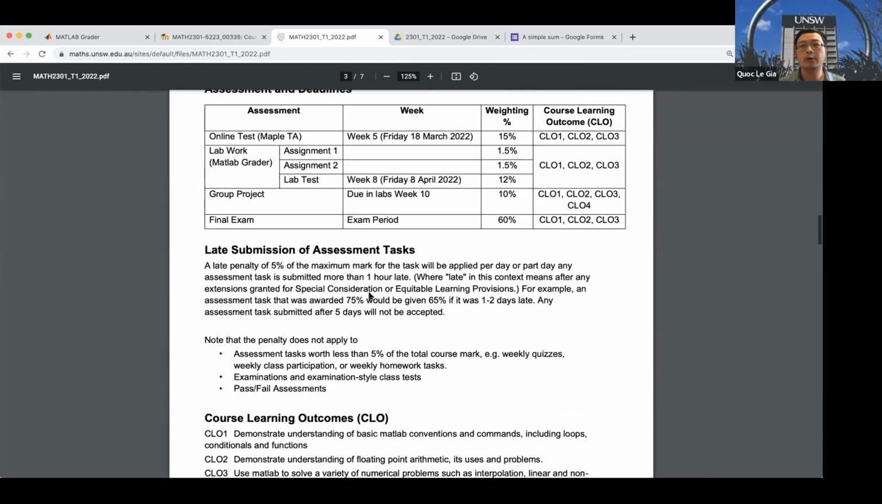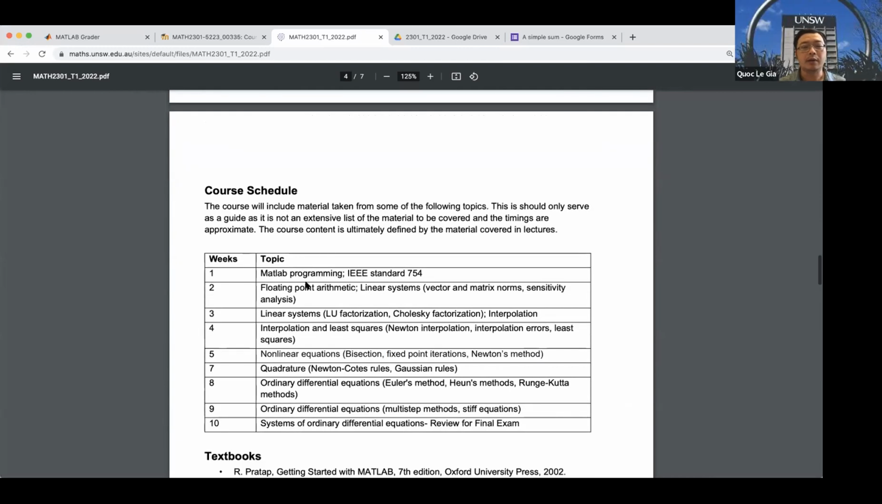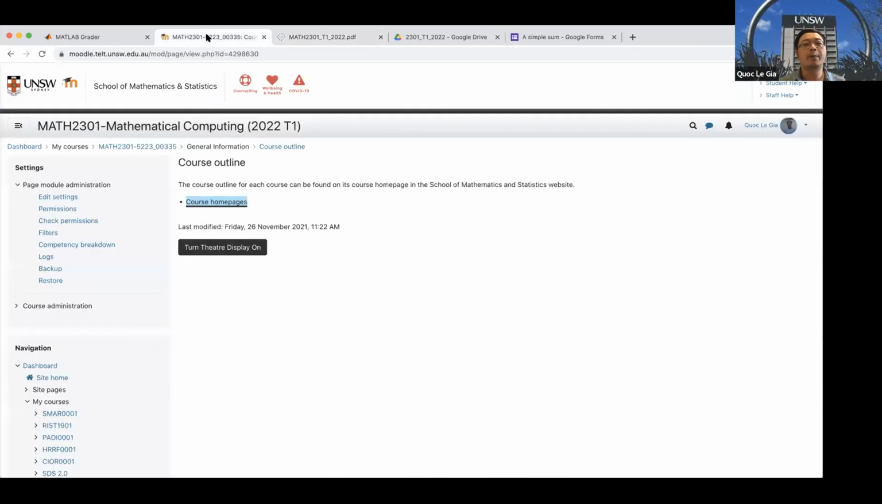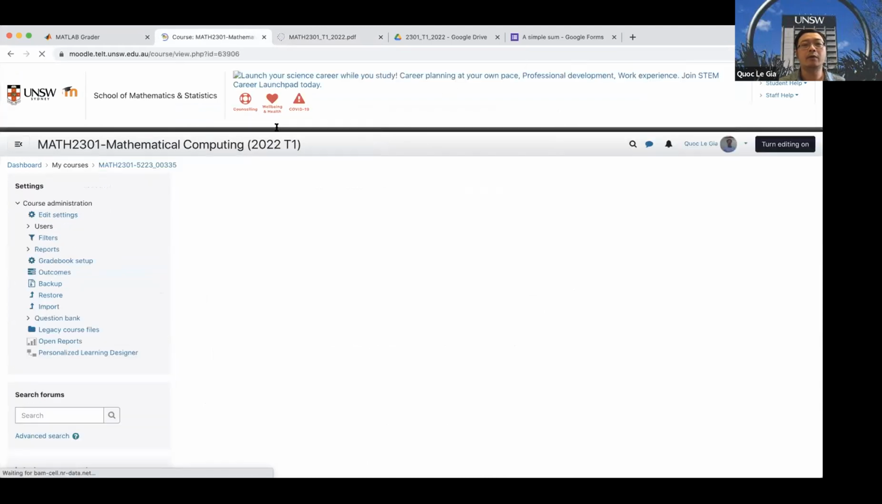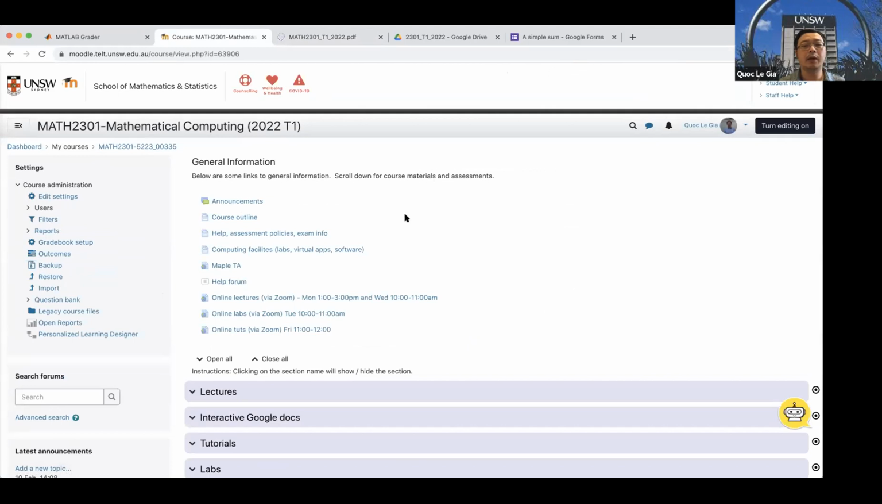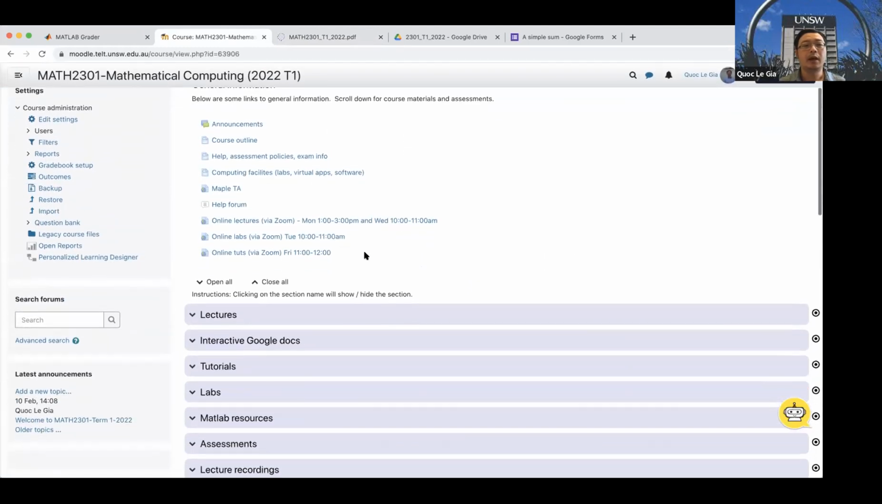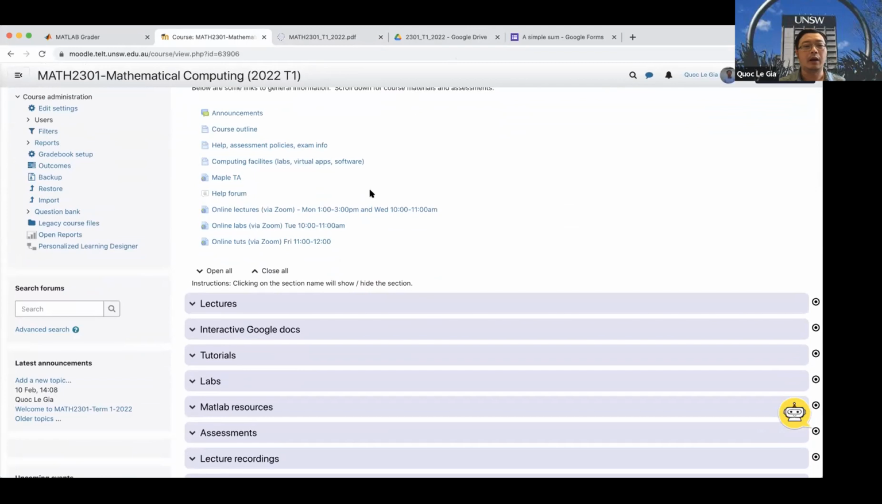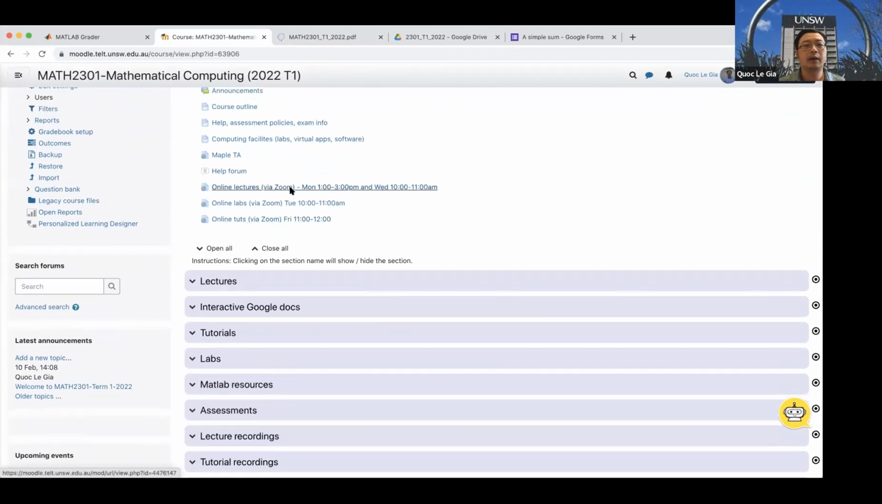So now I will show you the schedule of the course. Roughly, we will follow this. You can read it from Moodle. This is the Moodle page for the course. By now, you should be able to get access to it. I will put all the announcements here. And there's a link to Maple TA or Mobius here. And there's a link to the lectures online, the labs online, the tutorials online.